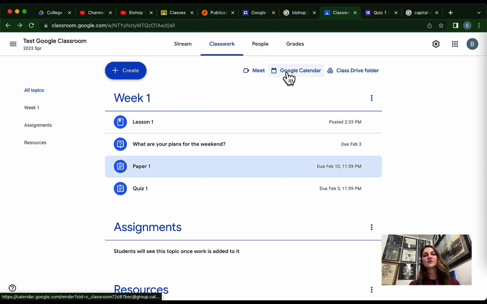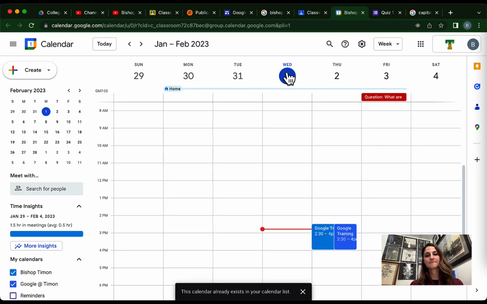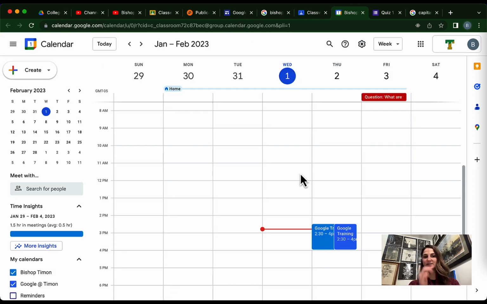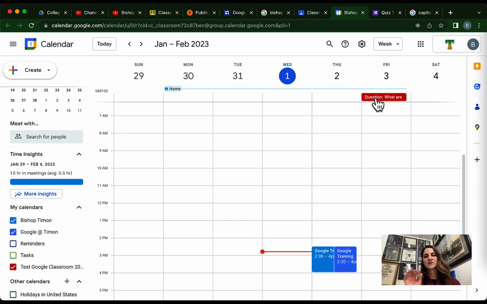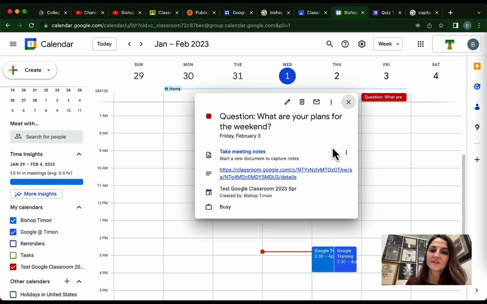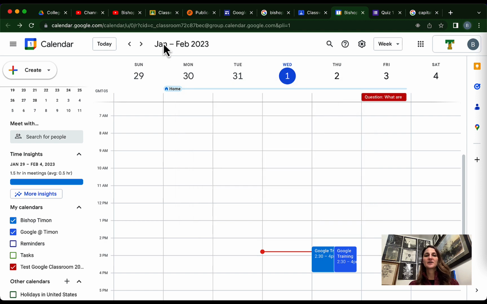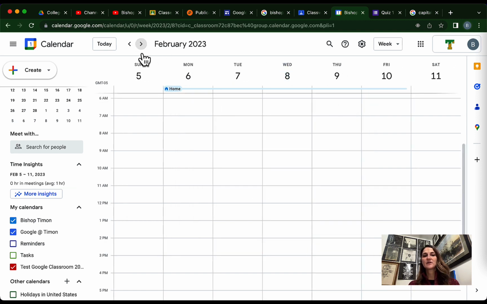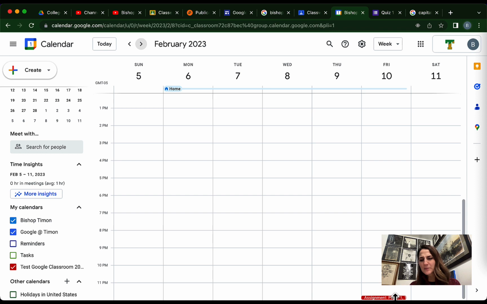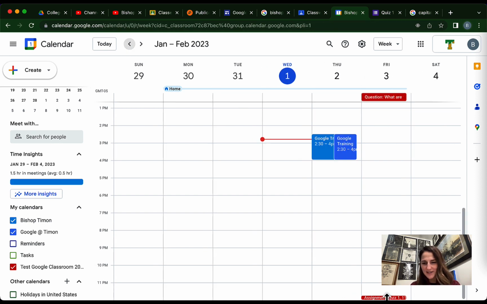So let's go ahead and check out our Google Calendar that is assigned to this class. And we can see that tomorrow we do have a question that's assigned. Then if we head over to next week, we have our paper that's at the very end of the day, and then we should have another assignment, quiz number 1, that's at the very end of the day.